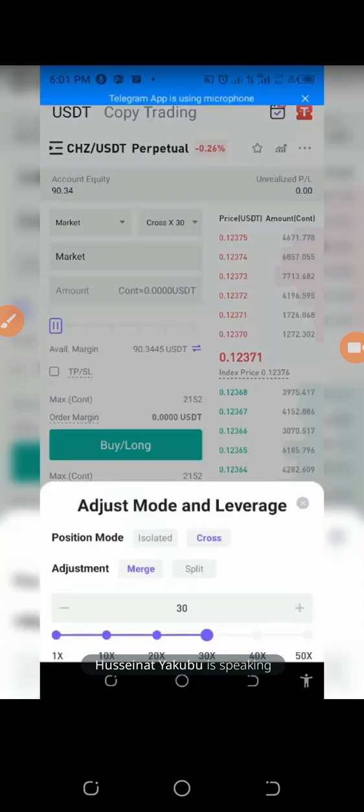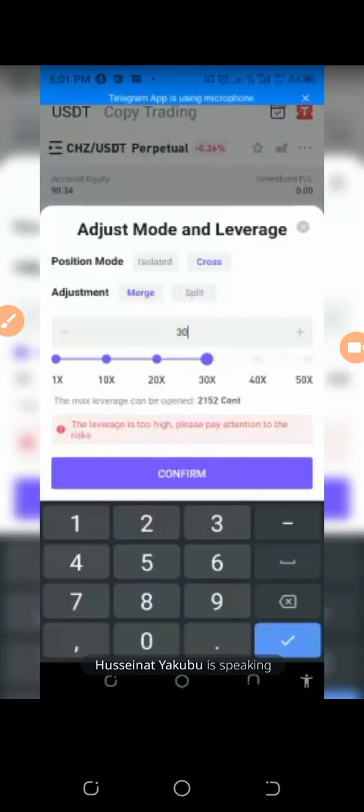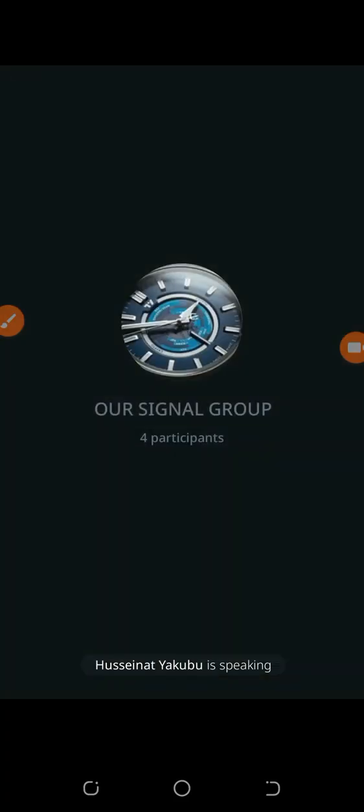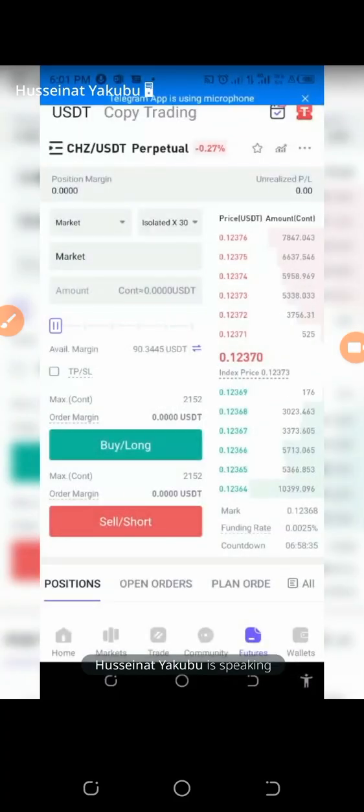If you look up where the position mode is, you will see isolated or cross. So if the signal said I should use isolated, I will just click on isolated. You can see now, it's come in bold ink. Then I will confirm. You can see, it's now isolated 30x. But this particular signal we are using now did not indicate anything.